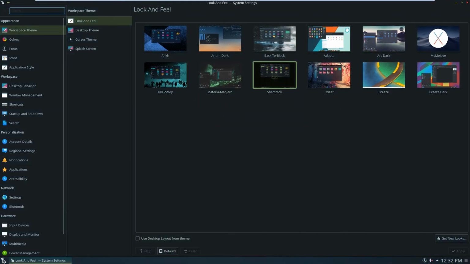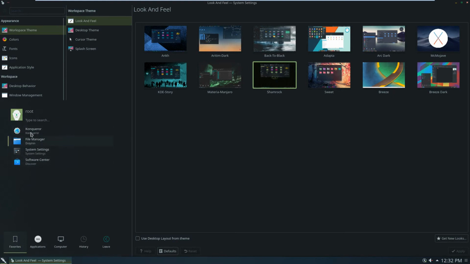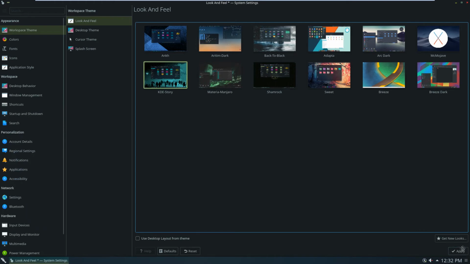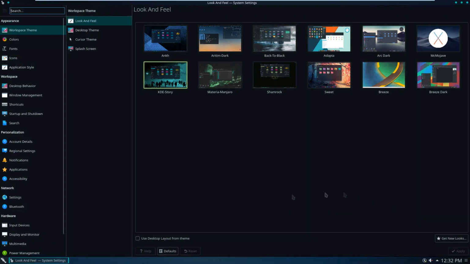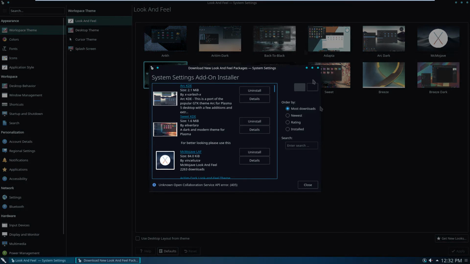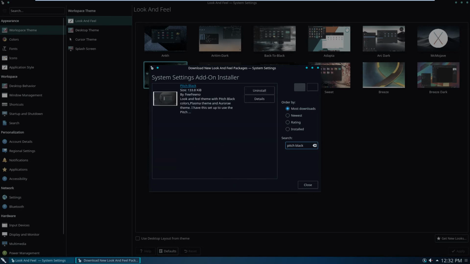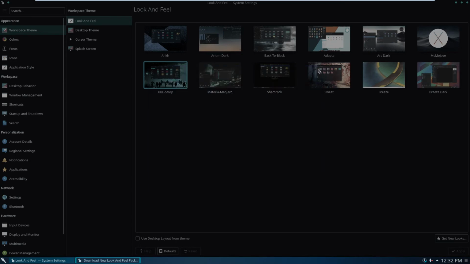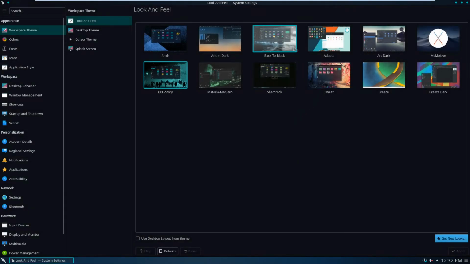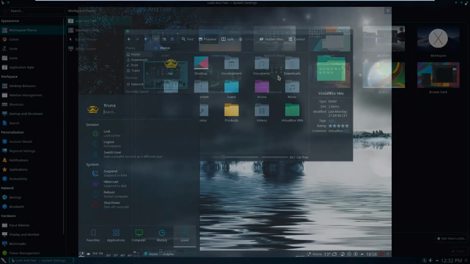Shamrock. Yep, see, it's really nice. It's that dark green. Yep, so we have really different themes working in different ways. So Pitch Black, I don't see that. Maybe it wasn't installed properly. Install again. Oh, this one is pretty nice as well.